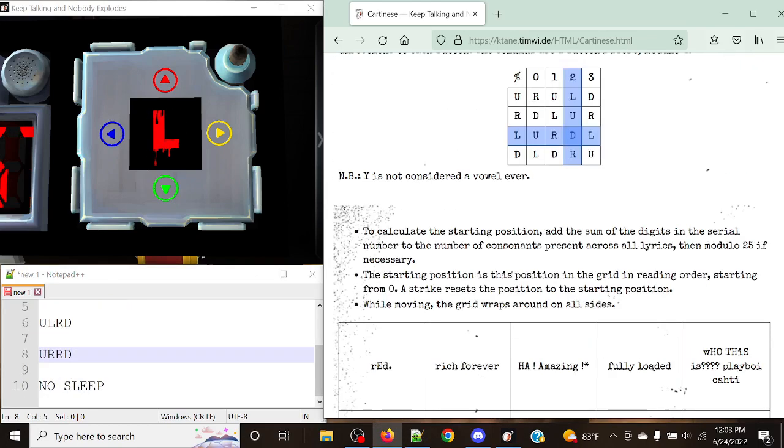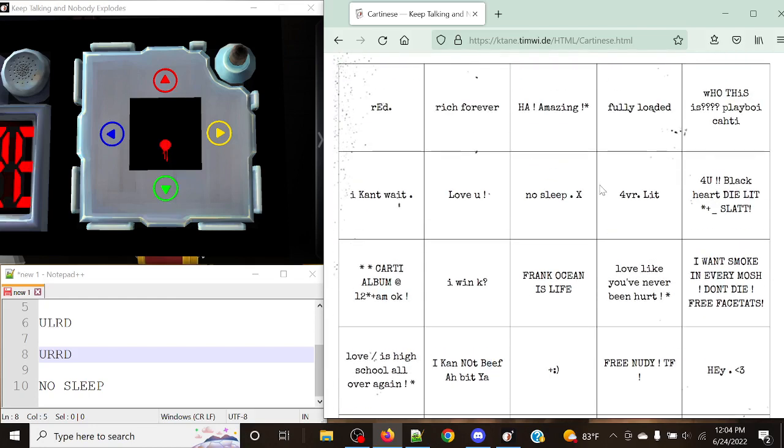So now, where exactly are we starting in this position? We're going to add the sum of the digits in the serial number to the number of consonants present across all lyrics, then modulo 25 if necessary. The starting position in this grid is in reading order, starting from 0, and a strike resets the position back to the starting position. While moving, the grid wraps around on all sides. So this is to prevent, in this case, not having a direction to be able to get to your point. So let's take a look.